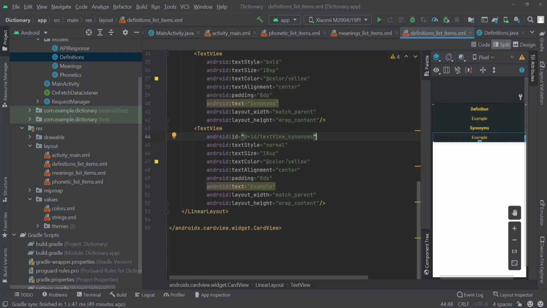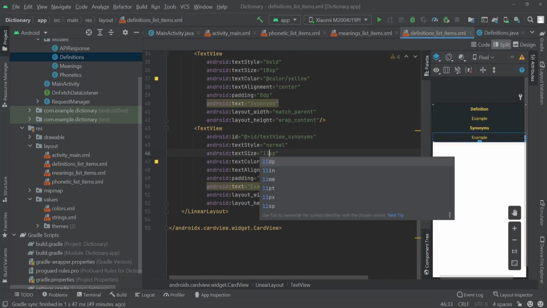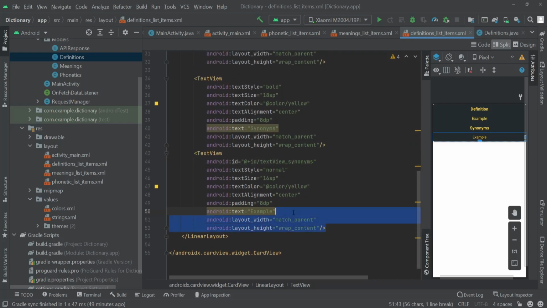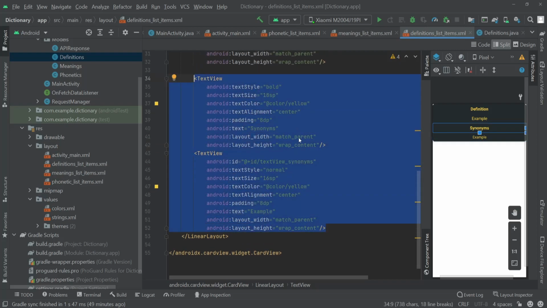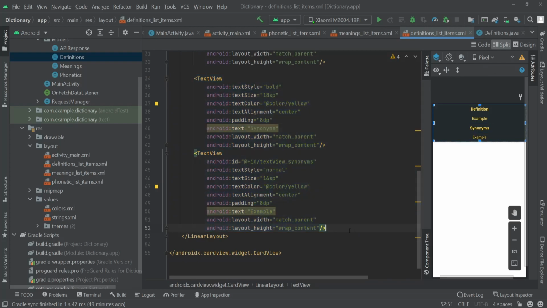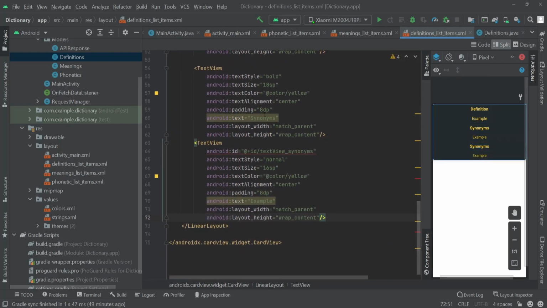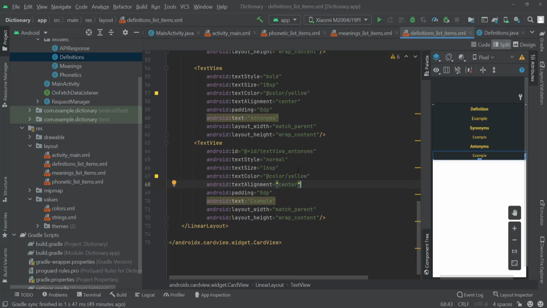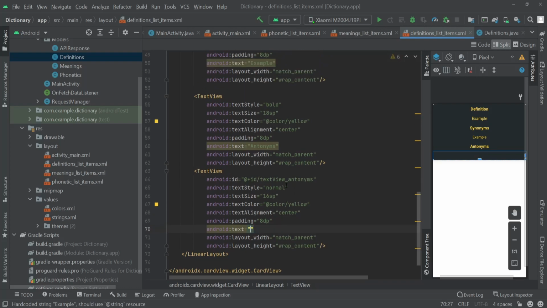Okay, and I'll change the text size to 16 sp. Okay, and then I'll copy these two text views that we made for the synonym under here, and this time I'll change it to antonyms, and I'll make the text view ID text view underscore antonyms. Okay, let's remove the placeholder texts from here.